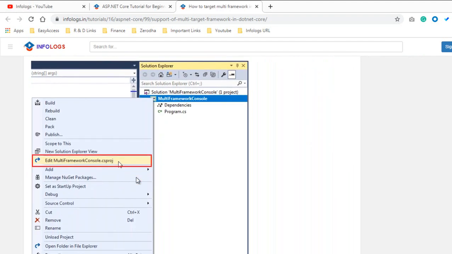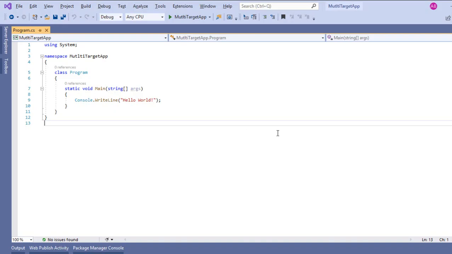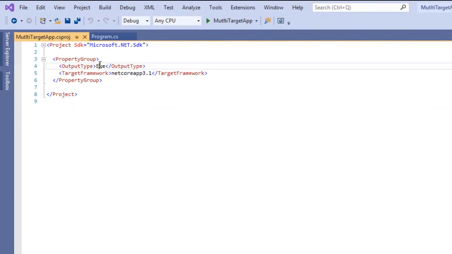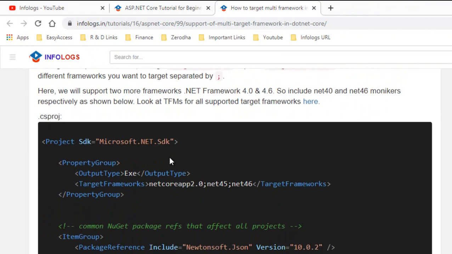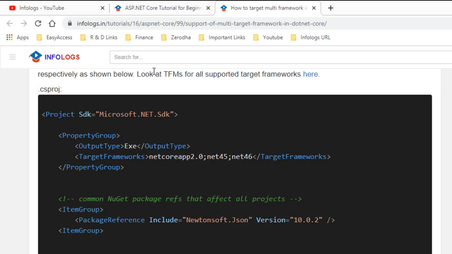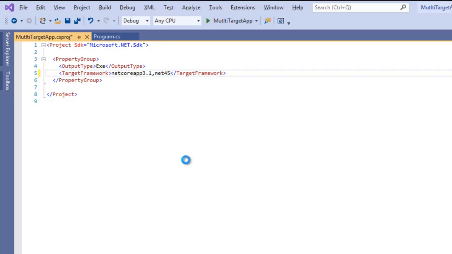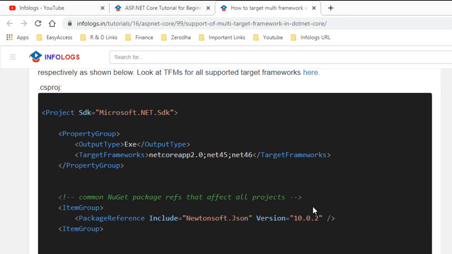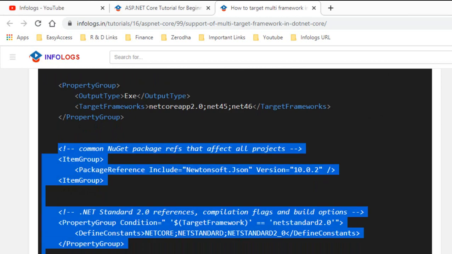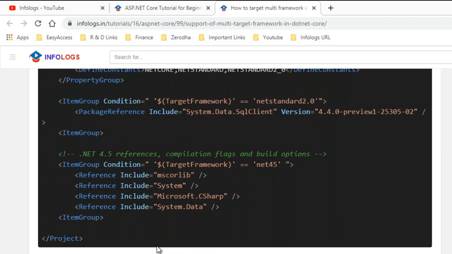Now we'll see what default configurations are available in our project. Here is the default configuration: the output is exe and the target is 3.1. Next I'm going to add the target net45. net45 means .NET Framework 4.5. Currently we are not going to talk about the package references in our project; we'll see them a bit later.